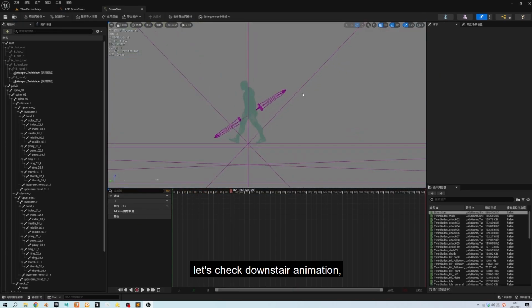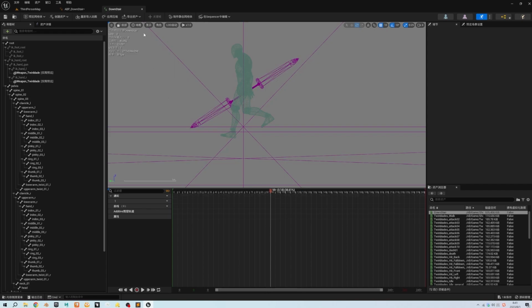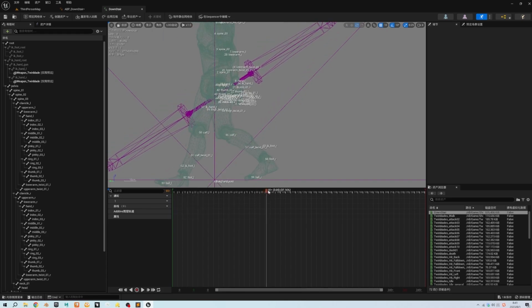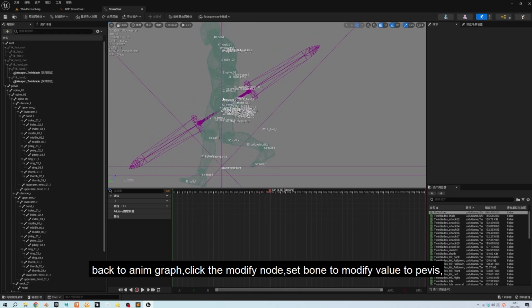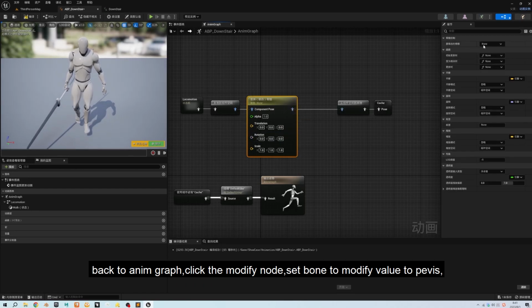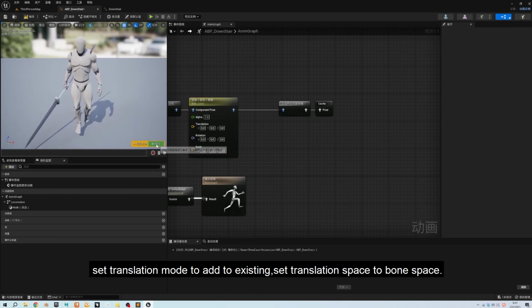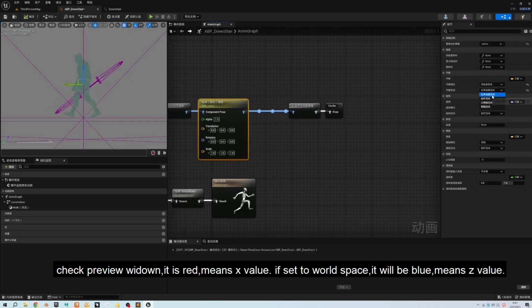Let's check the downstair animation. When the downstair animation begins, the whole body will go down. Back to the anim graph, click the modify node, set bone to modify value to pivot. Set translation mode to add to existing, set translation space to bone space. Check the preview widget, it is red, means X value. If set to world space, it will be blue, means Z value.